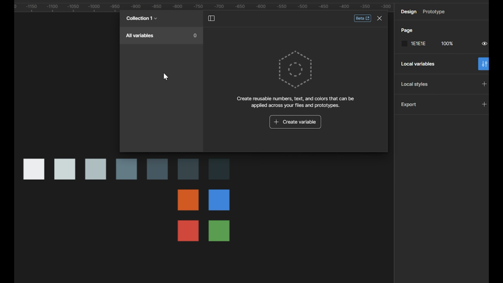Over on the left sidebar, you'll see your collection name. By clicking on it, you can explore the options you have: creating a new collection, renaming the current collection, and delete collection. Let's rename our first collection to primitives. We want to use this primitives collection to represent all of the colors that can possibly be used in our design system. Click on Create Variable and select Color Type.